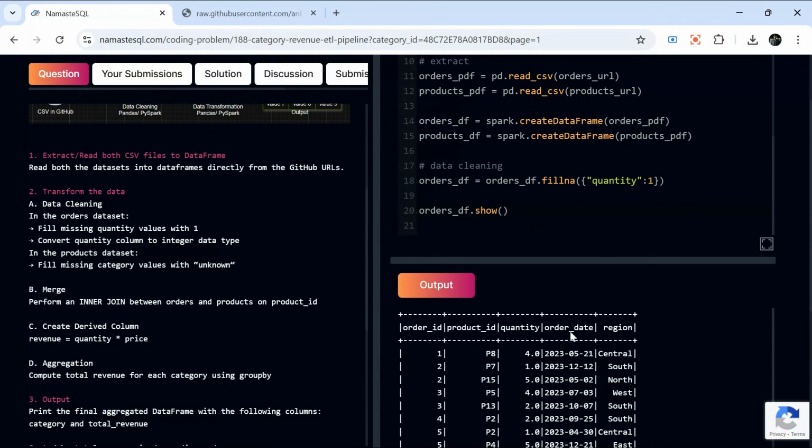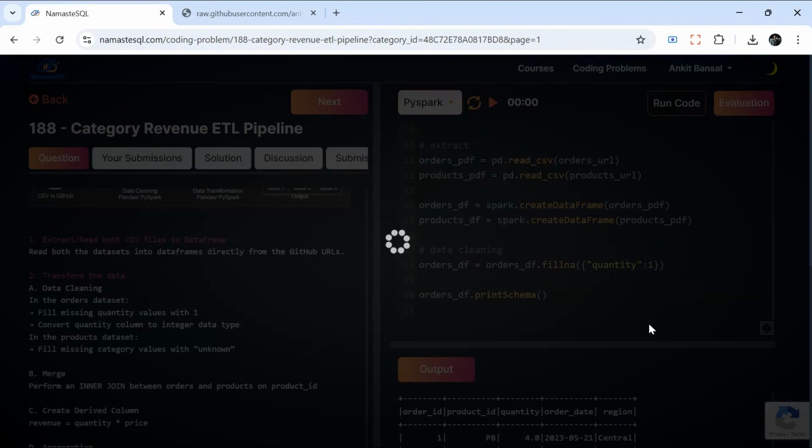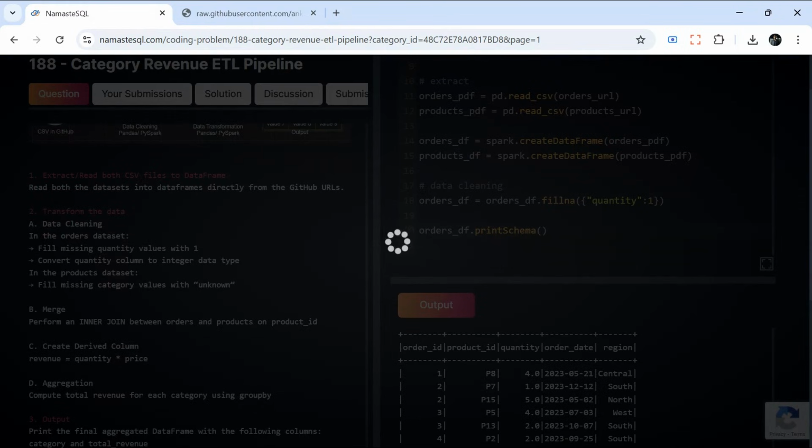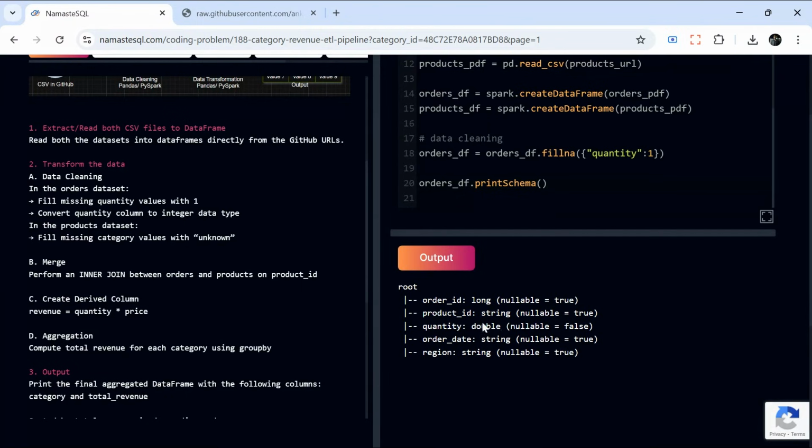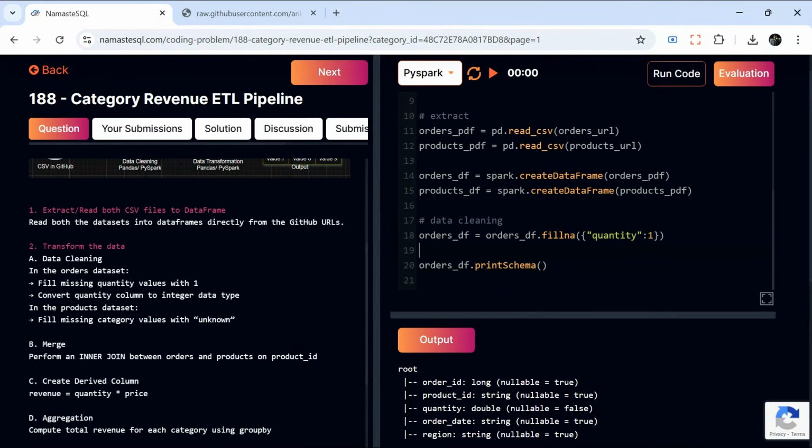Now the next thing is, if you see the quantity column, it is not an integer, it should ideally be an integer. We can even see that. So I will say printSchema. Let's see what is the data type of our quantity column currently. Ideally the quantity column should be integer. Here it is double. So what we will do is convert it into an integer. So we will say orders_df equal to orders_df.withColumn, right? Now I will say withColumn.